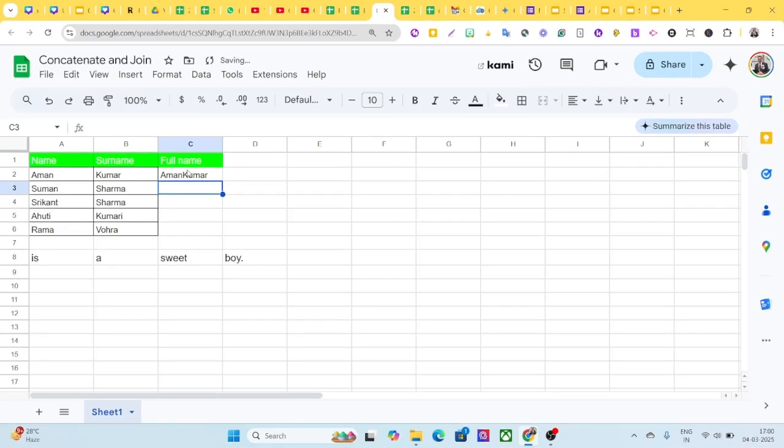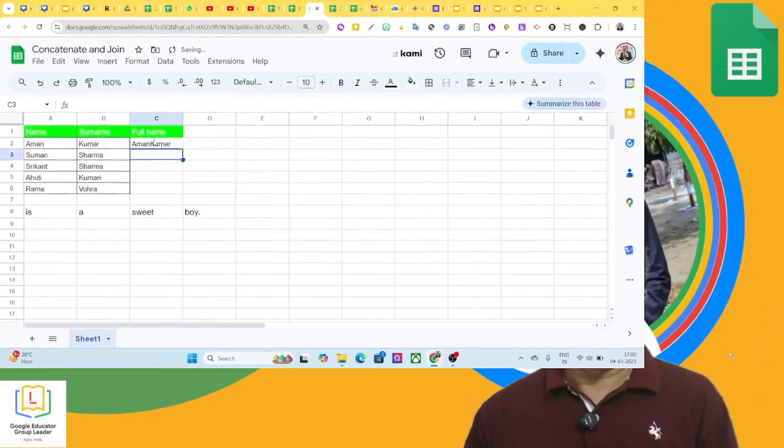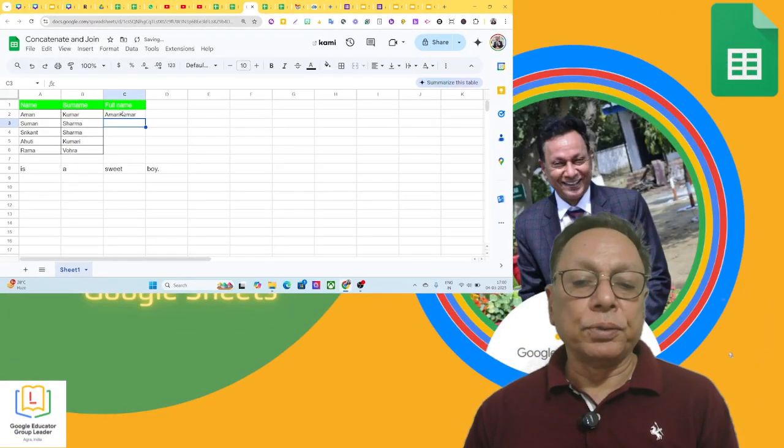But there is a small problem. The problem is Aman Kumar both are attached. I did not want this. I wanted the proper name. So what should I do? I'll apply a space between these two, I mean A2 and B2. Concatenate A2, space, B2. So let's see how to do this.